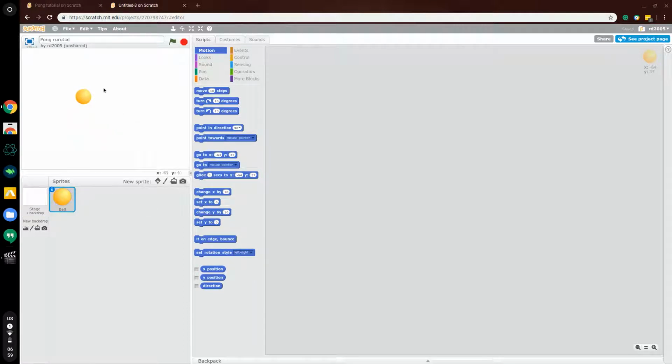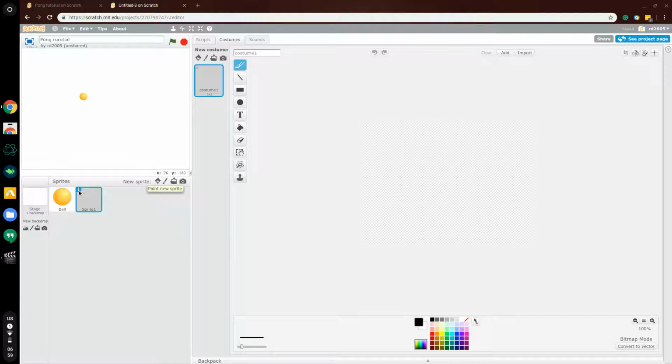Okay, so we got our ball, and I'm actually going to shrink that down with this tool up at the top here. Click that, and then you click on the item you'd like to shrink, for instance, the ball. So I just shrank the ball. Now I'm going to make one costume, and I'm going to name that player.